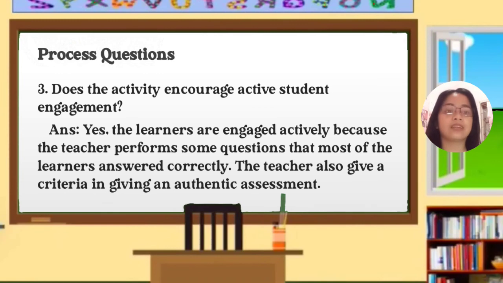Third, does the activity encourage active students' engagement? Yes, the learners are engaged actively because the teacher asks some questions that most of the learners answered correctly. The teacher also gave a criteria in giving an authentic assessment. So as what I said, pwede ni siya sa individual, pair or a group activity, since ang atong objective is to encourage the students to participate.